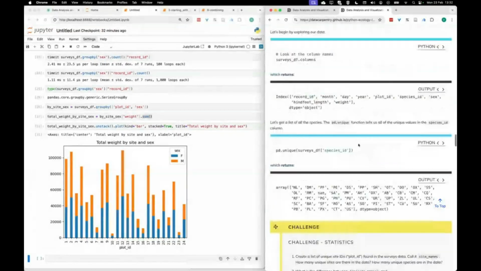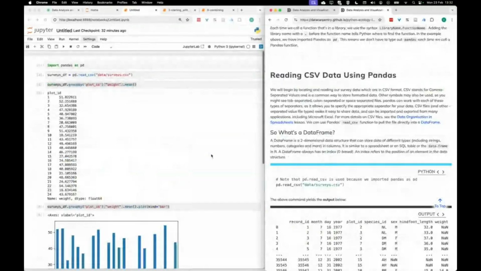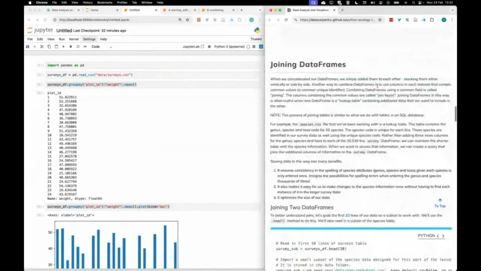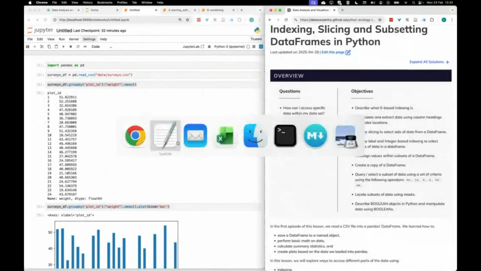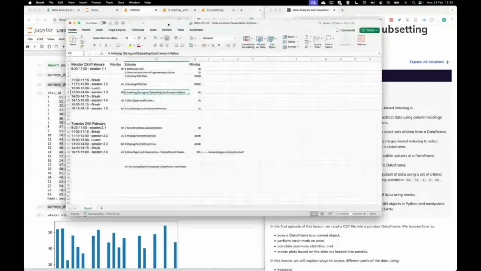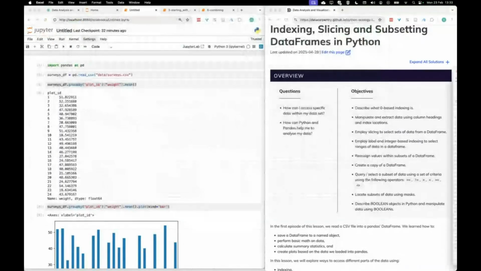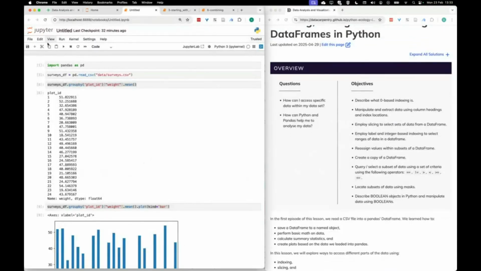Right, feel free to post any questions. Meanwhile, I'll continue on to the next lesson, or I should say the next episode, which is, let's see, lesson 4, indexing, slicing, and subsetting. So what's our schedule? Okay, we started at 1, we've got until 2 o'clock, so let's see how far we get in this episode. I will just create a new kernel for this.